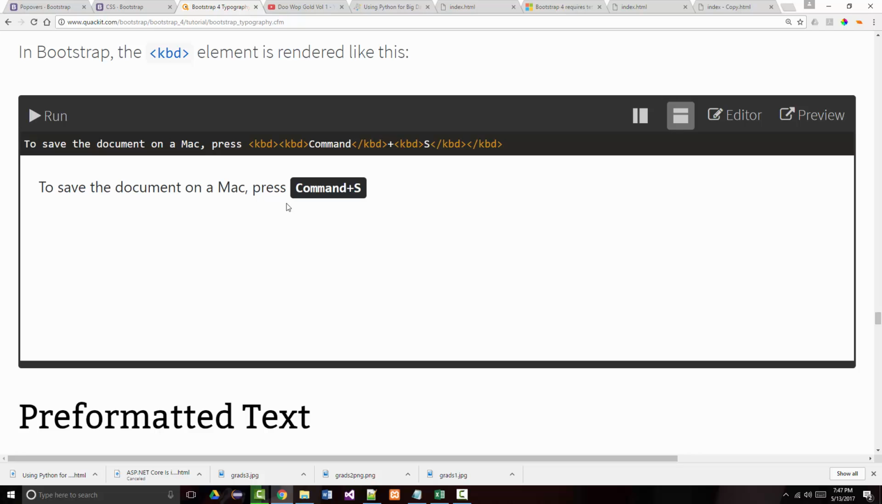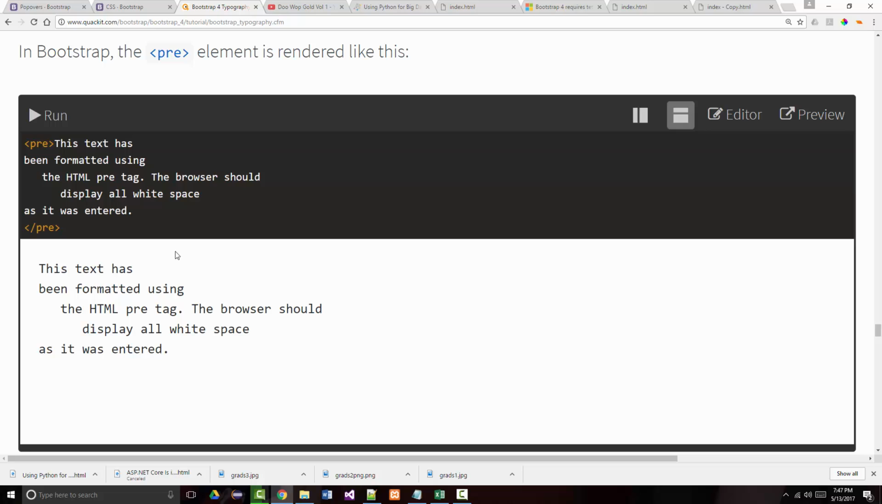Keyboard input, notice the difference in color. Pre-formatted text is designed to do just that. It's designed to take your text and basically display it the same way that you typed it, which is exactly what they're showing here. All right, based on exactly what they put in here.